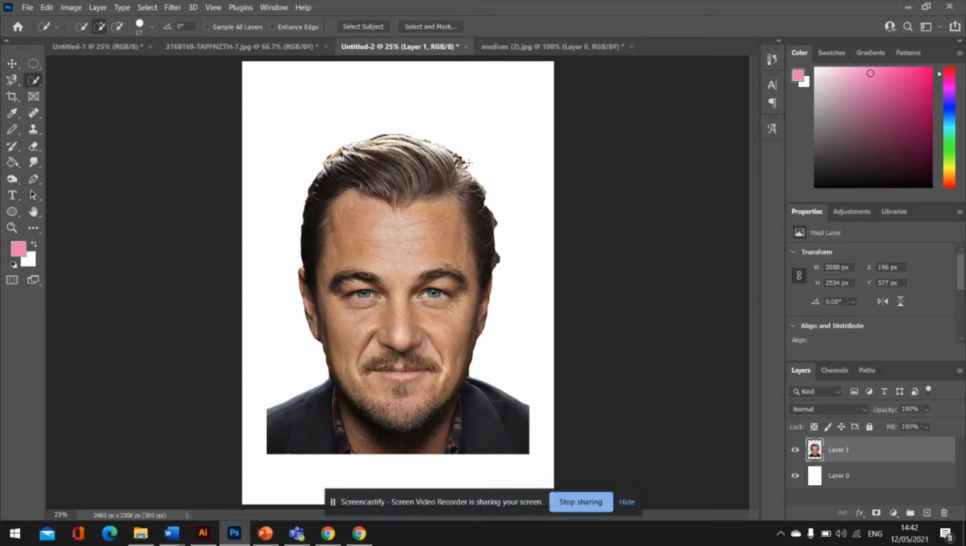So getting rid of any excess that I don't want, just going round and deleting. Once I'm happy with the shape of my portrait, I'm ready to now start to edit.